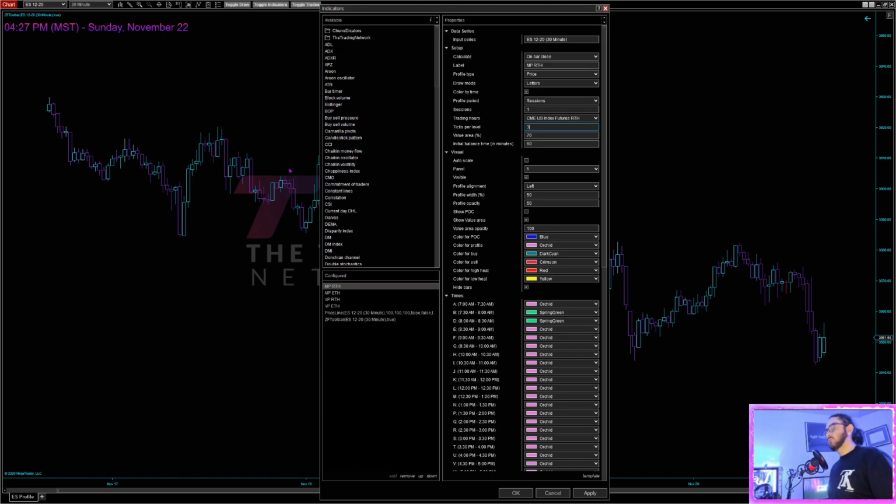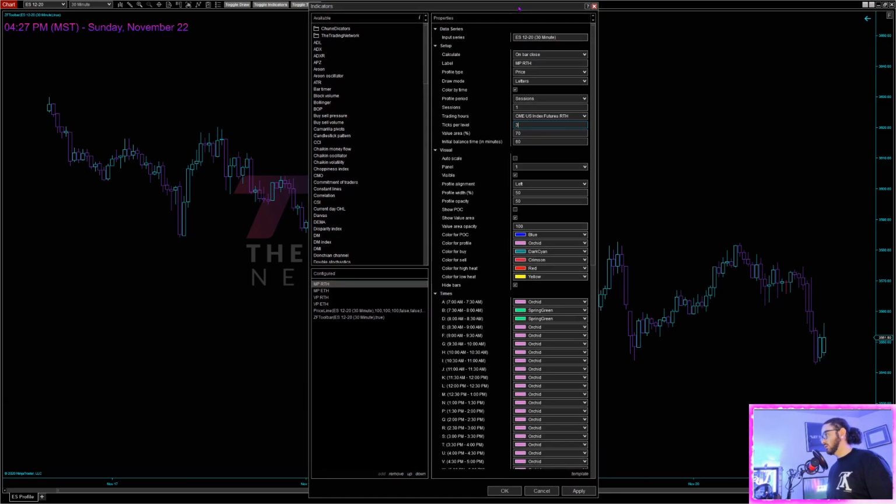So for the visual settings, I'm going to bring over my other panel here so you guys can see this and copy these settings for what it's worth. So we're going to have auto scale unchecked. Panel setting is going to be set to 1. Visible is going to be checked. Profile alignment is going to be set to left. Profile width 50. Profile opacity 50. We are going to have show POC unchecked. We are going to have show value area checked.